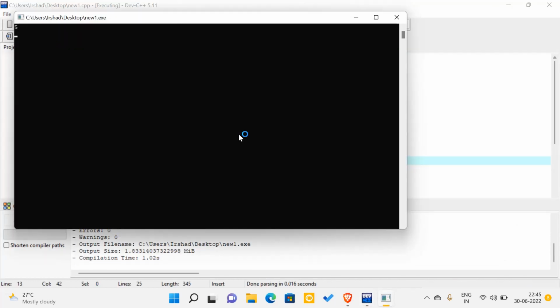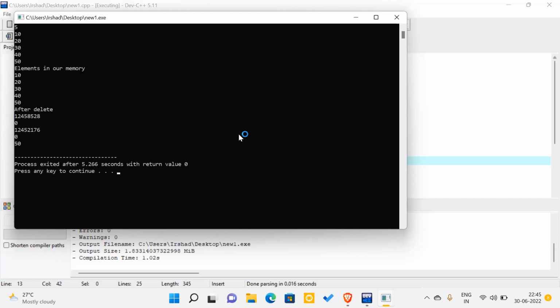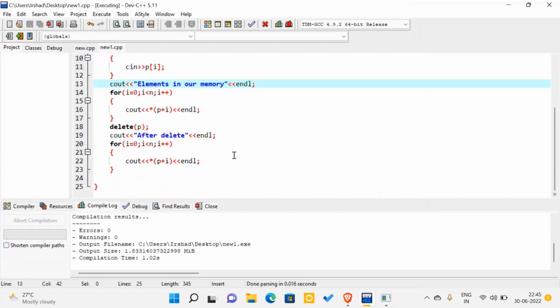So 5 is my size: 10, 20, 30, 40, 50. Elements in our memory are 10, 20, 30, 40, 50. After deletion, it is showing garbage value. Whatever elements are going to be deleted will be deleted from our memory.